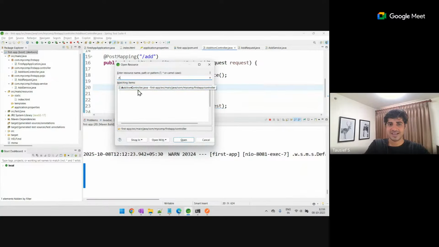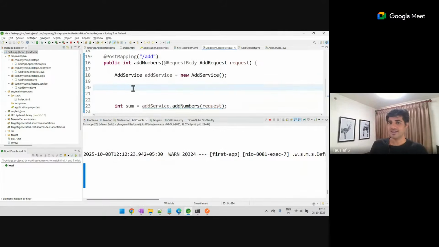Next, you can type A service. So it becomes easy if you name the classes properly. So name the classes properly, name the methods properly. That's another tip for you. So it becomes easy to search for you also, for your team members also. Next, so AC controller.